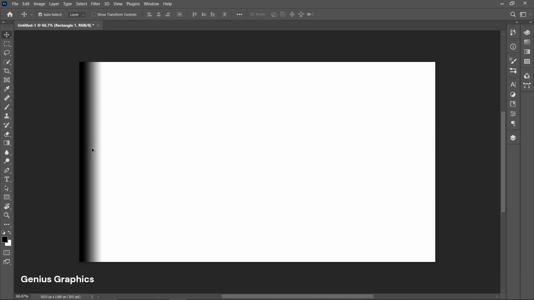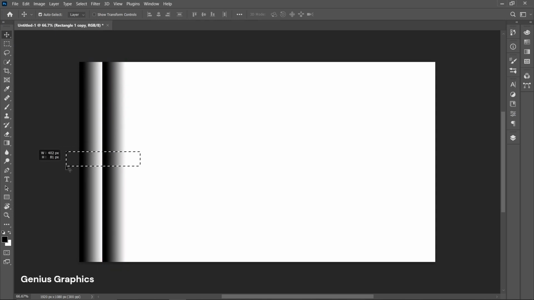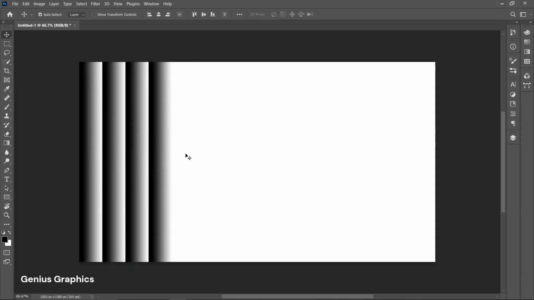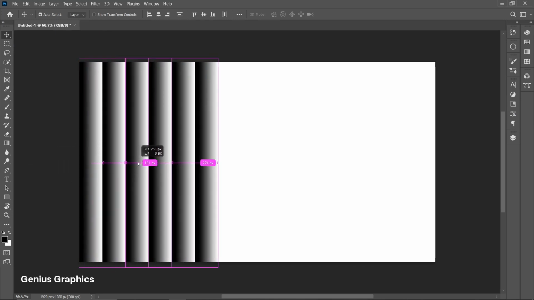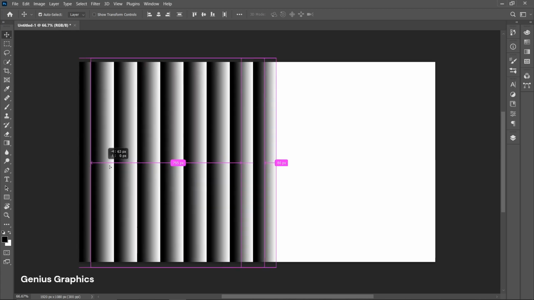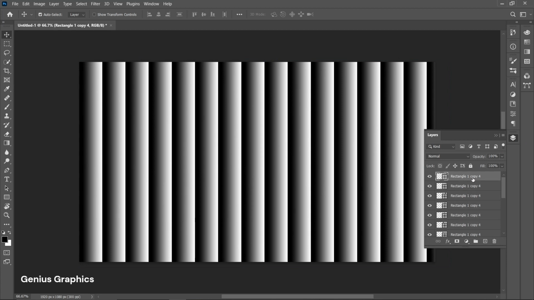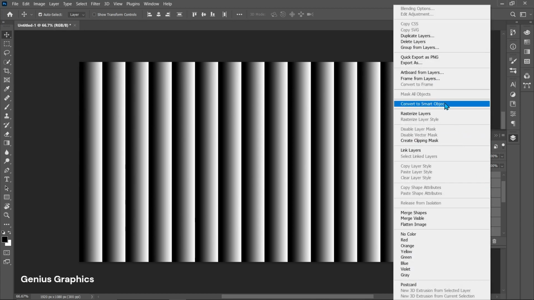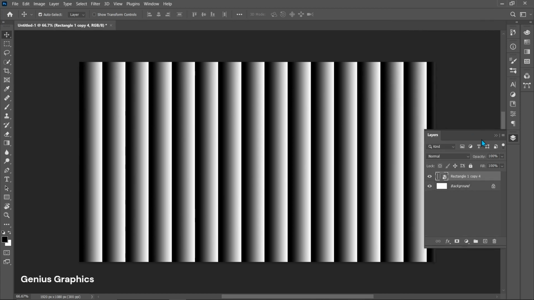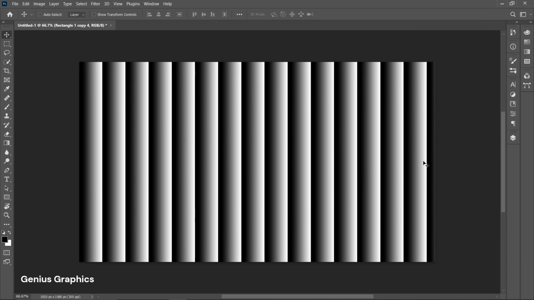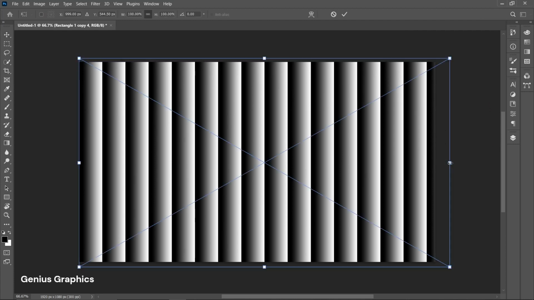Make copies of rectangle using Alt key. Select all rectangle layers. Convert it into Smart Object. Press Ctrl+T. Use Shift key to adjust layer.